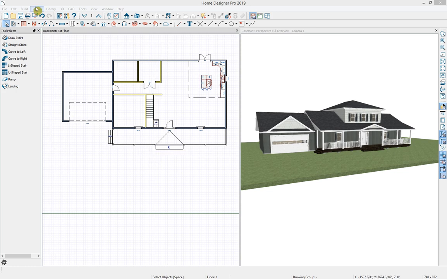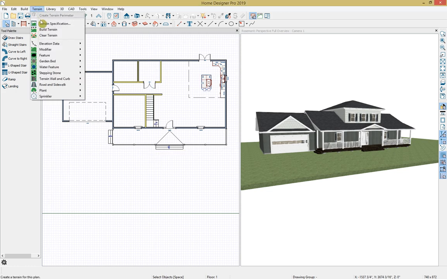So I'll come up to the top of my screen here under terrain, and I have all these different terrain tools and features that I can use: garden beds, water features, stepping stones, and so forth. I'm going to grab my road and sidewalk tools, and I have a straight road and a spline road and a straight sidewalk and a spline sidewalk. The splines are for creating curvature, and then I also have a driveway area and a parking lot.